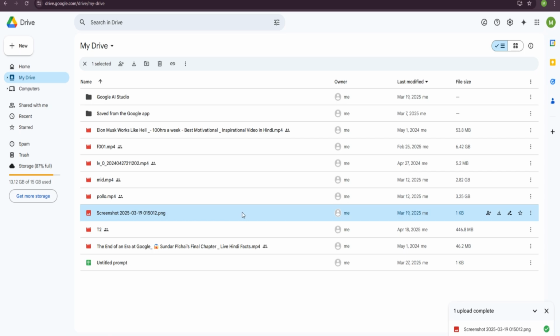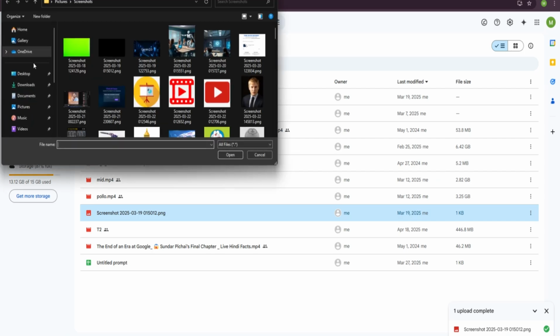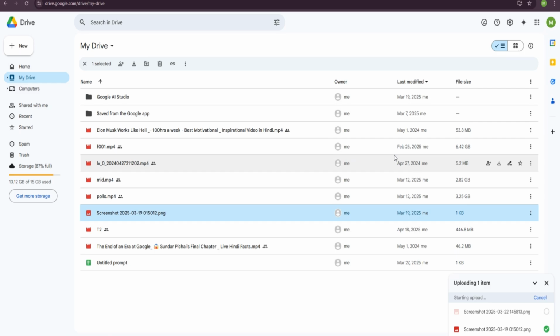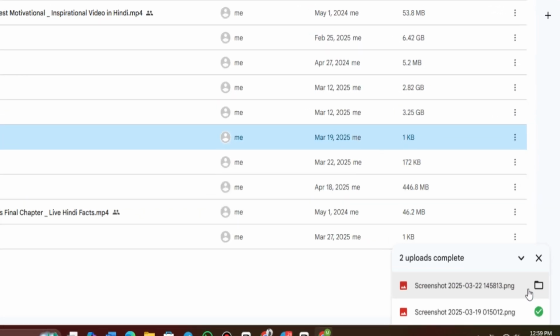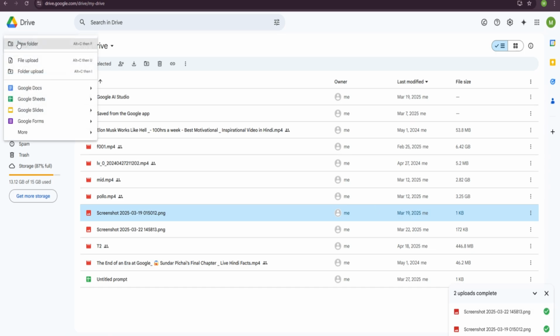If you want to keep it a little more traditional, you can select New, then choose File Upload. This opens up a window where you can navigate to any file on your computer and upload it to Drive. You'll see the file upload progress in the bottom right corner, and once it's done, your file will be right there in your Drive.